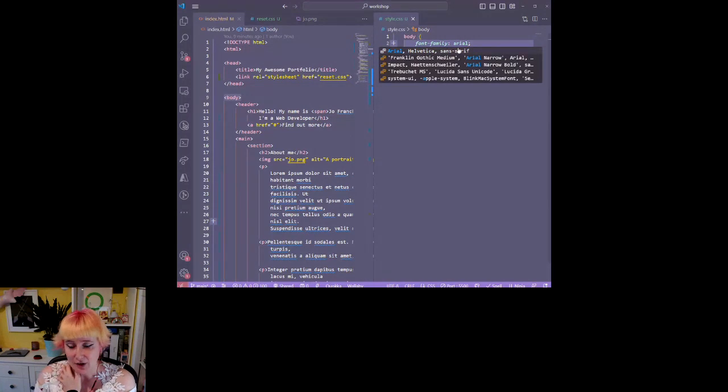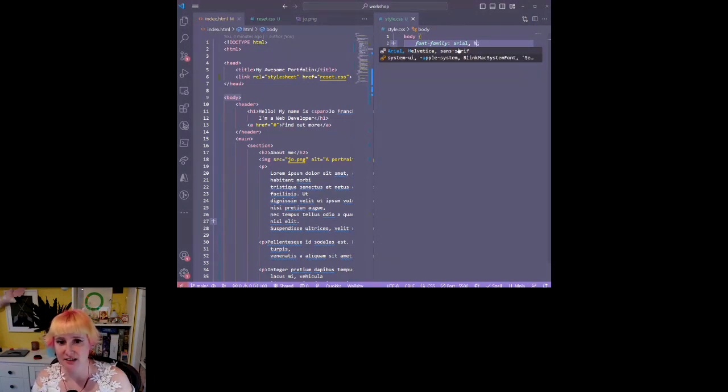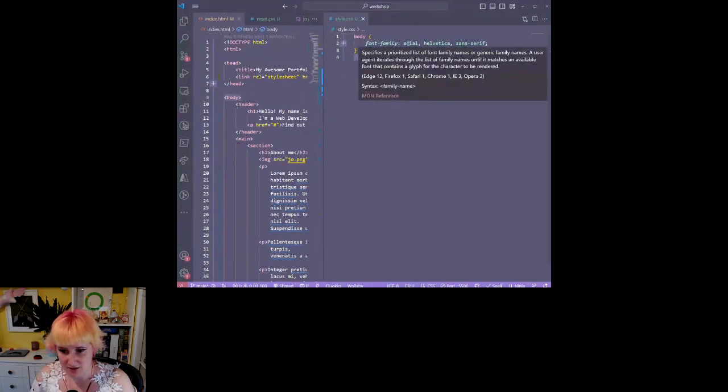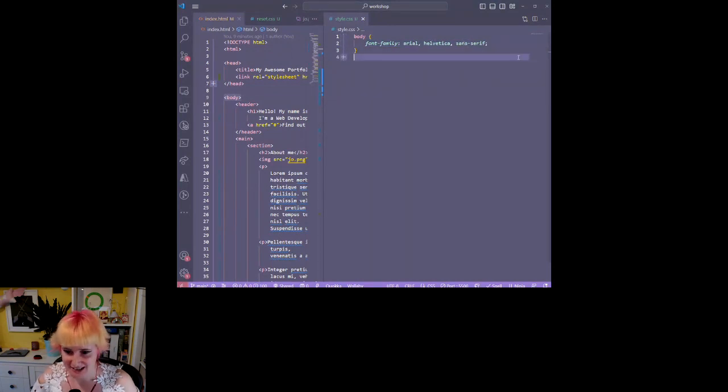Whenever we set a font, we always want to set what we call a fallback font. So we're not just going to set it to Arial, we're going to also set Helvetica. And then as an ultimate fallback, sans-serif. And what we're saying here is, I want this to display in Arial. If for some reason this user is on a computer that doesn't have Arial installed, then render it in Helvetica. If somehow this user is on a computer that doesn't have Arial or Helvetica installed, just use any sans serif font at this point.